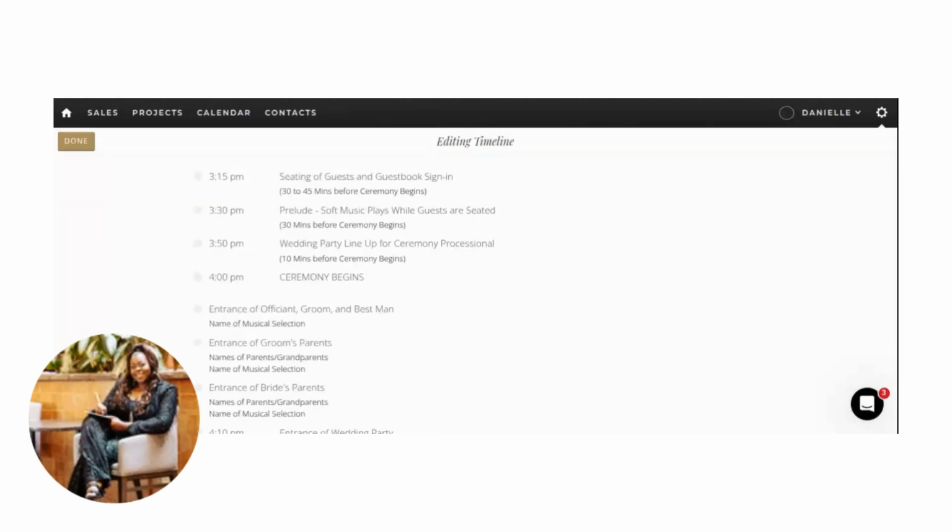Next, let's work on our day number 2. Day number 2 is your actual wedding day. And like I stated before in this video, the ceremony time is very important because everything revolves around that ceremony time. So we're going to work our way backwards from the ceremony time in the mock-up timeline.